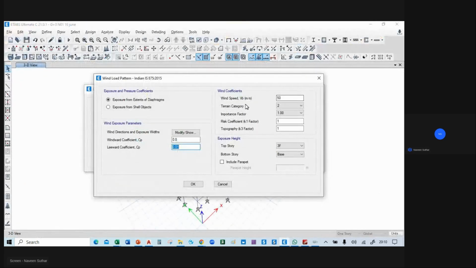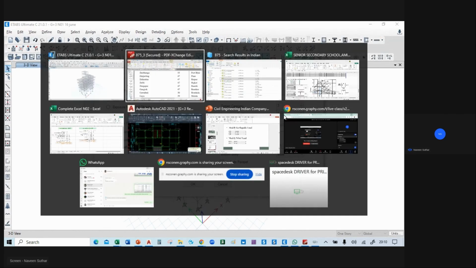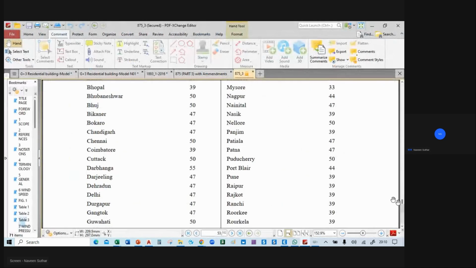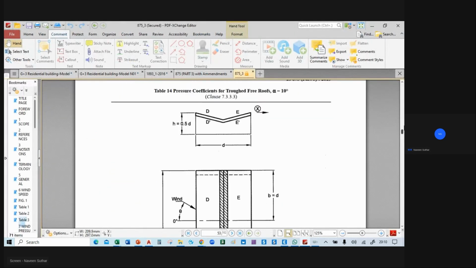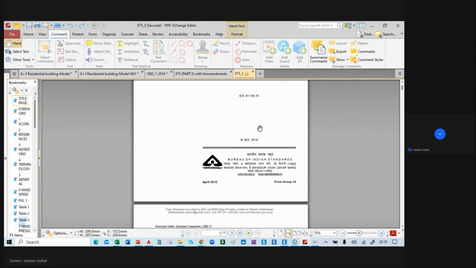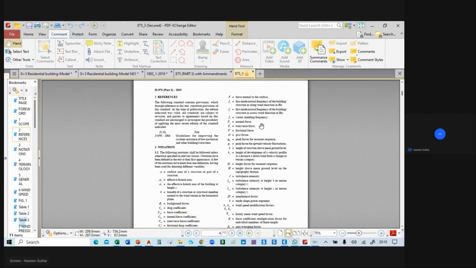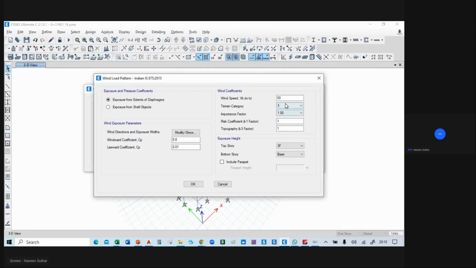So here we will take 50. The terrain category for Delhi is 3. And importance factor, let's go to the code again. Terrain category depends on the disturbance around the building. For Delhi, the disturbance is high, that's why we have taken 3 here. So it depends on the city. For city location, let's take it 3. Always take it 3 because for a dense area we will take 3 here.